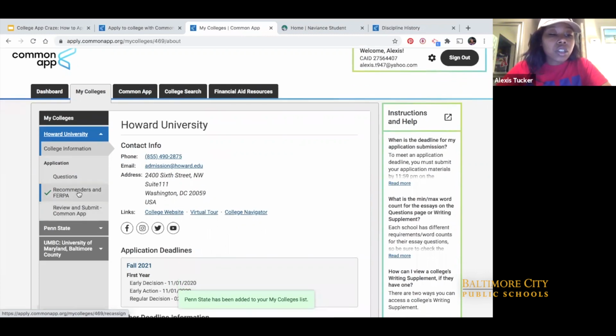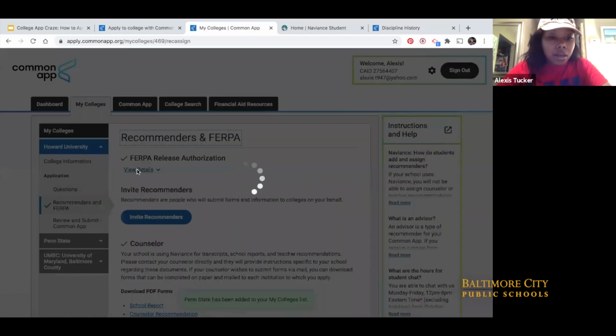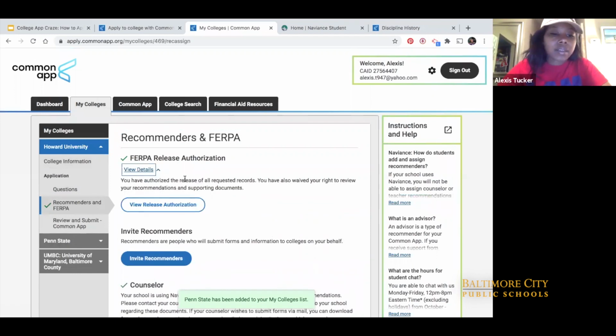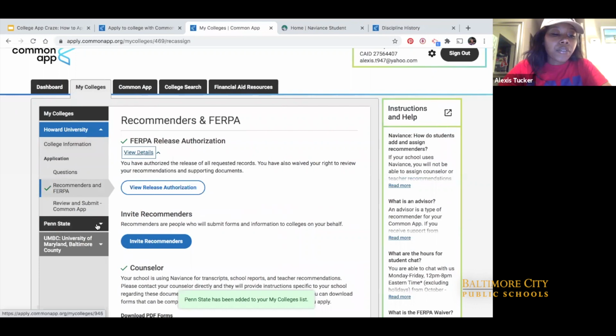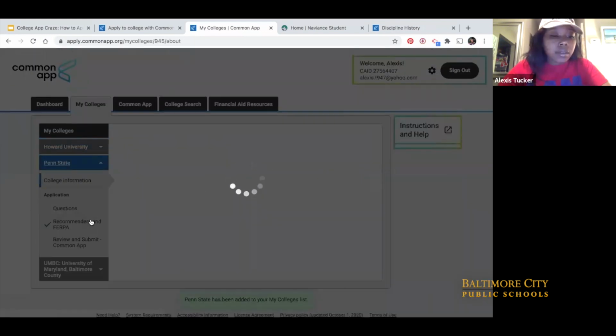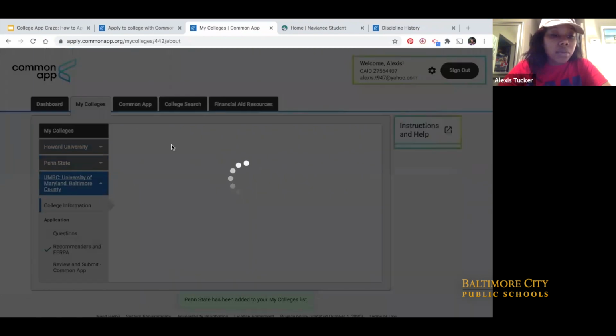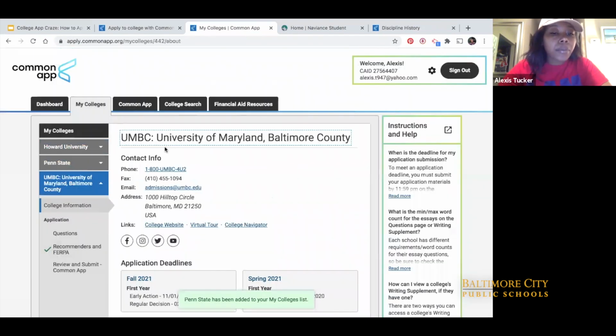So you want to make sure that you go to your My College tab, go to any of the colleges that you have listed, click recommenders and FERPA, and it's going to say sign FERPA waiver. Because I've already done mine, mine looks different. And then your FERPA waiver for each of your schools will be good to go. You'll see green check marks next to your recommenders and FERPA. So that's the first thing we want to do. We want to sign our FERPA waiver so that our teachers can give us really solid letters of recommendation.